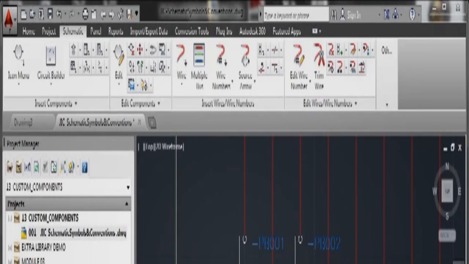We're now going to start looking at components, schematic symbols, and their conventions. What you'll find is a lot of schematic symbols, the components in your drawings, are standard AutoCAD blocks with attributes that are associated with the database in the project. So let's have a look at those schematic symbols and their conventions.